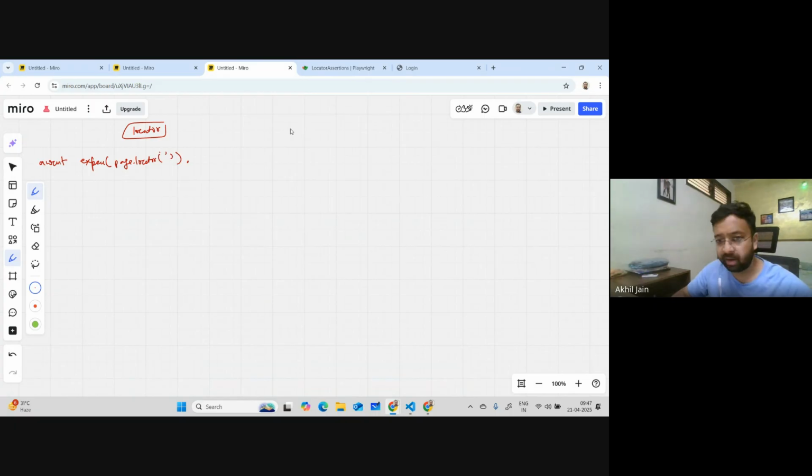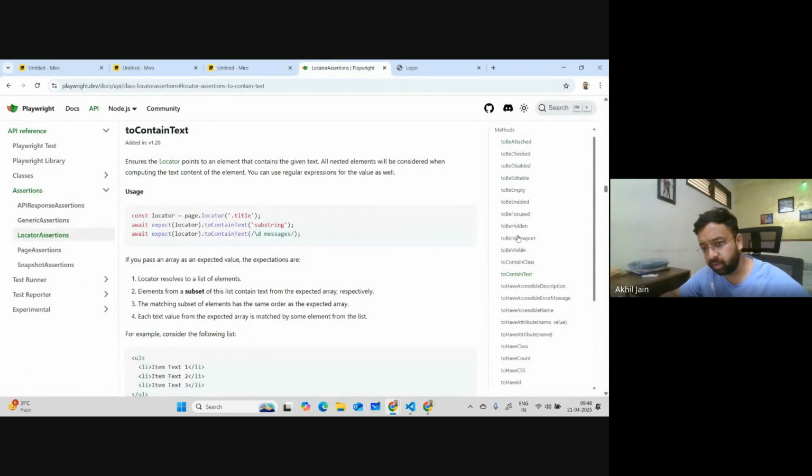The ones which will return a boolean value, like to be checked, to be enabled, to be editable, and all that. So to be enabled: it will find this locator and check whether it is enabled or not. And if it is enabled, it will say pass. If you wanted to do the opposite of it, just use not to be enabled. In this case, it will expect this to be not enabled, and if that is the case, it will pass. Otherwise, it will fail. Those methods are for that purpose only, right?